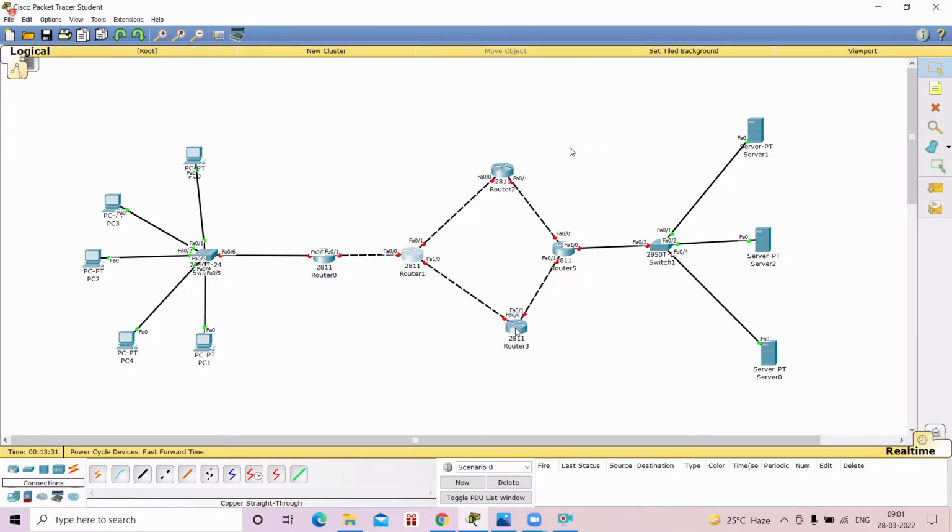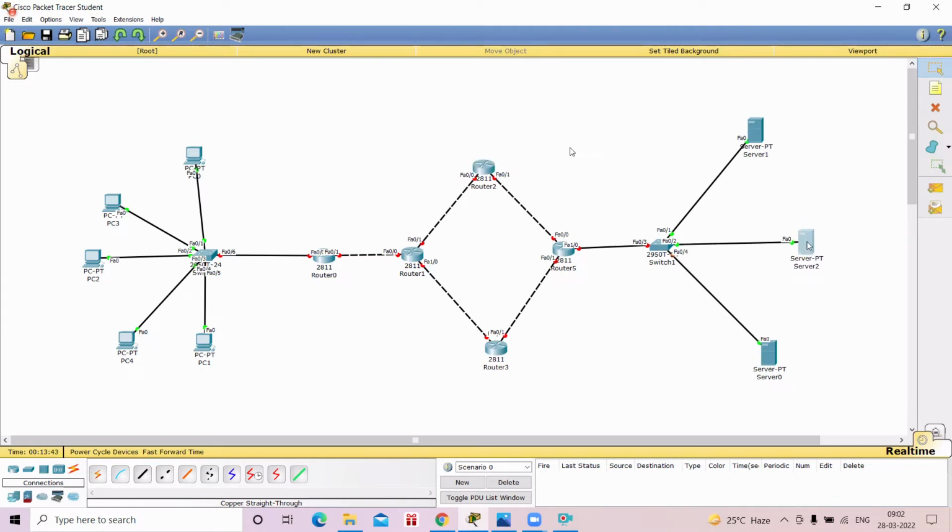IP address wise, you can use any IP address. Subnet mask also you can use. Go on and start the configuration. Write the IP addresses, the LAN numbers, and all these things, so that we can understand.